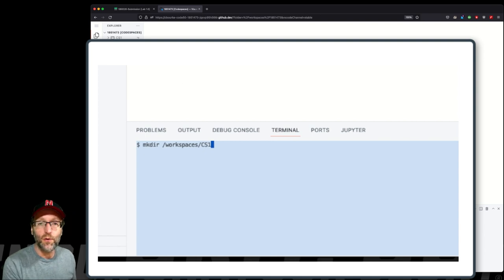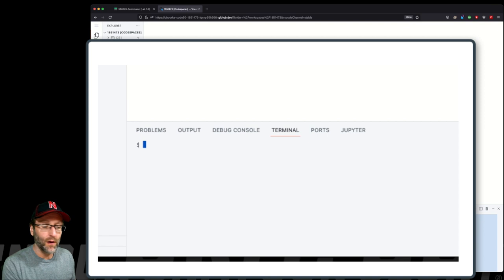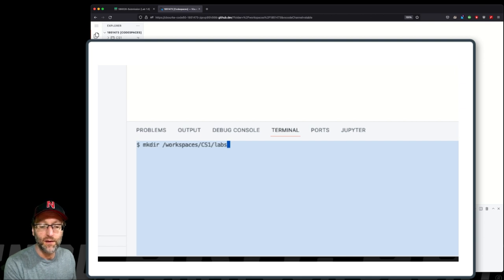We're going to make several other directories to hold our labs, our hacks, and a miscellaneous directory so that we can play around with it. So mkdir /workspaces/CS1/labs. That'll create a lab directory under that CS1 directory that we created. We'll also mkdir workspaces/CS1/hacks. And miscellaneous.